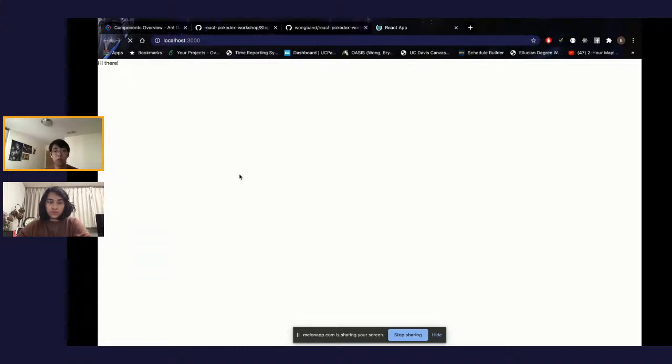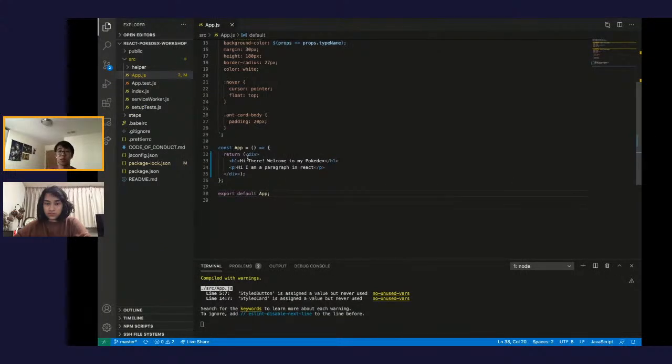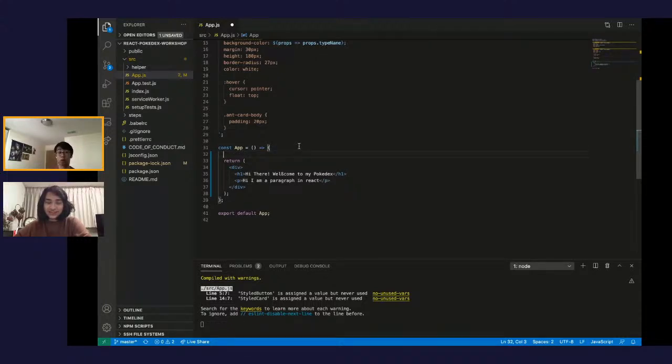and if you go back, your app should auto reload, and you get hi there, welcome to my Pokedex, and hi, I'm a paragraph in React. So in React, you can not just return one element, but you can return nested elements as well, which is quite handy. Since this is exactly just JavaScript, we can also pass variable names into our components, inside of our HTML as well.